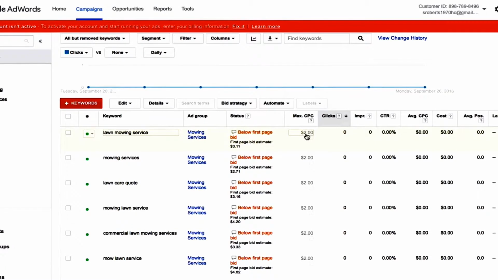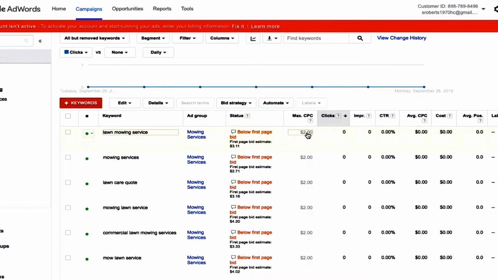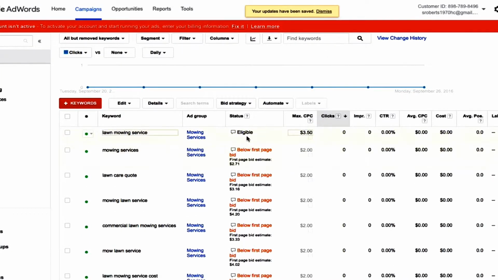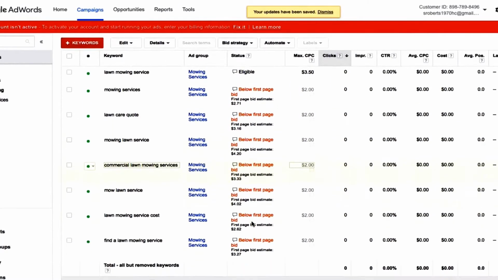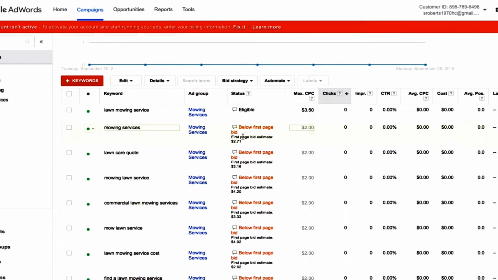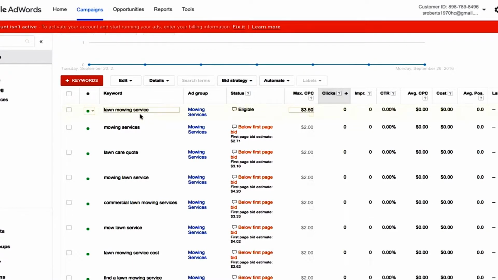So the way you do that was over here. You just simply click here. It says set keyword specific bid. So for lawn mowing service, let's go with $3.50. Click on save. And now we're eligible. None of these ads would even run just because we've bid too low. And that's why I started out at only $2. So now somebody is doing a Google search for lawn mowing service. They're in the market. They're looking for some lawn care service, and they click on our ad.